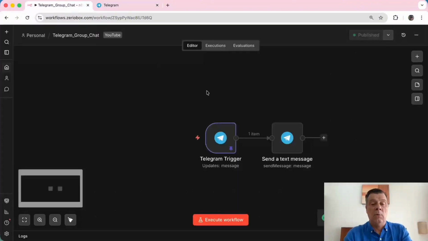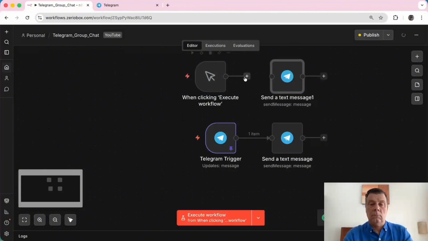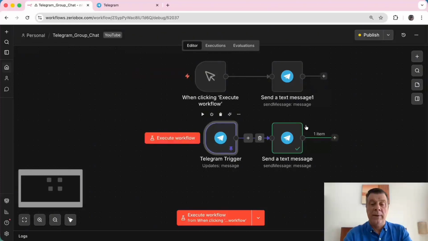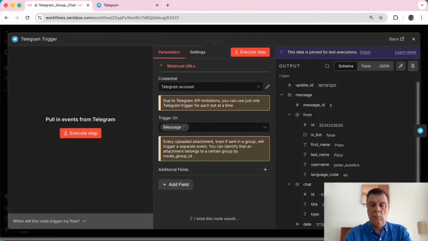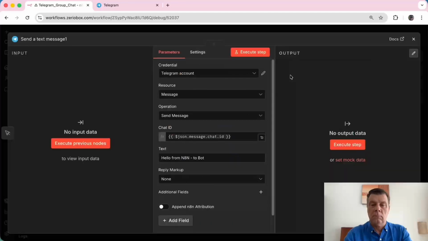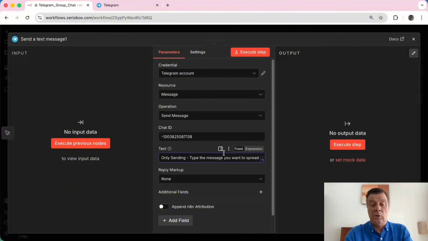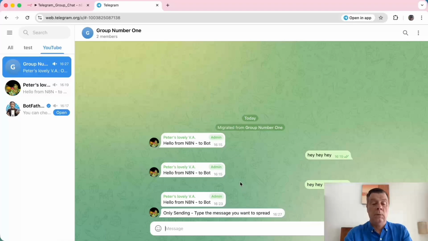So we go back to our workflow, and instead of this trigger, we start with a manual trigger, or you can schedule it. And then we copy this node. And we already have the chat ID from this one. This can be hard coded. So we copy this one, and chat ID is fixed. And you type the message you want to send. So if you execute this step, you see only sending, type the message you want to spread.